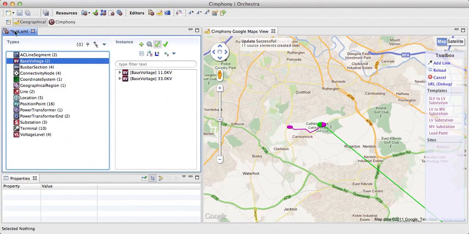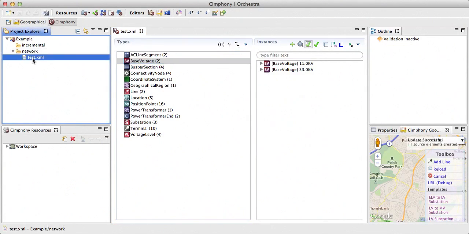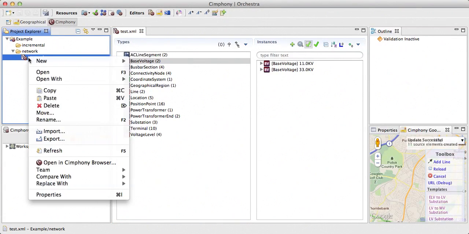So at the moment, this has not altered the file on disk. Everything that's been done is being done in memory. We can click save, and that updates our test.xml. If we move back to the Cimphony view, the layout changes. We can take our test one, and we'll refresh just in case it's not done that.